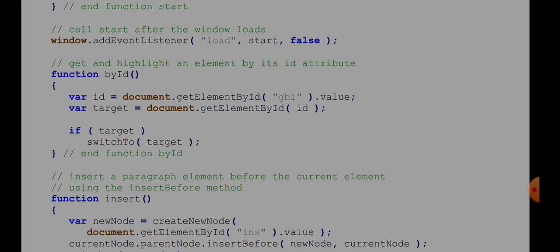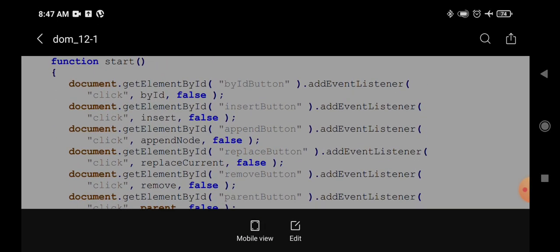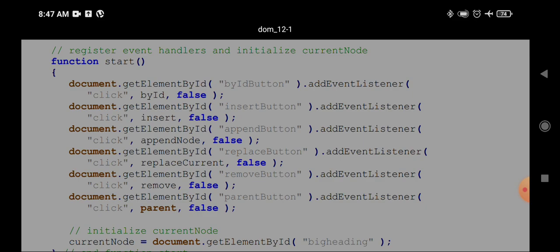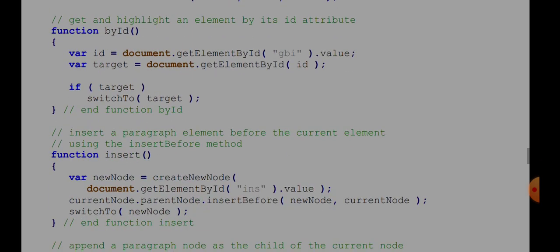Now we need to discuss the function byID. This byID will be executed upon clicking what? This byID button. Here you can see byID. That byID is a function. Upon clicking this byID button, that function will get executed.